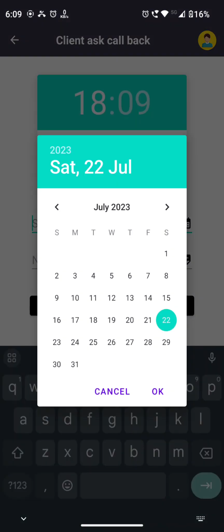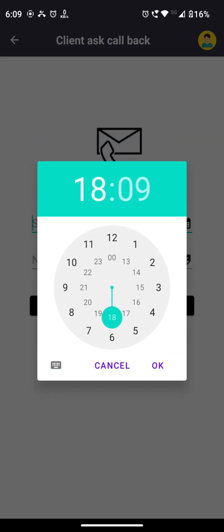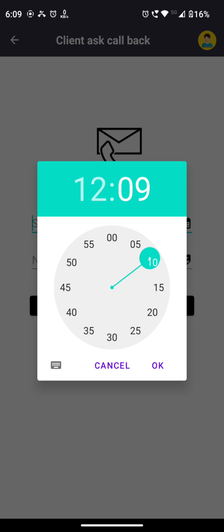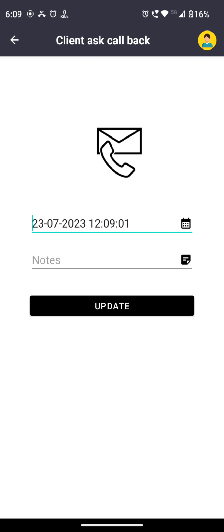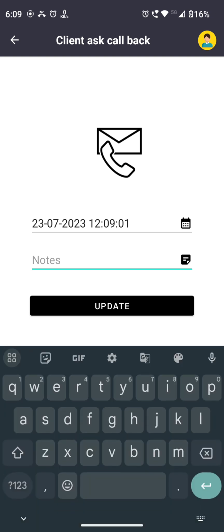Then you just have to schedule the next follow-up. You have to schedule when you will make the next call. Suppose I want to make the next call on 23 July, so I will select the 23, and you also have to select the time for that, like 12:09, so I will select that. After that, if there is any specific note, meaning apart from our common reasons, if there is any specific reason that the client told you, you can update that.